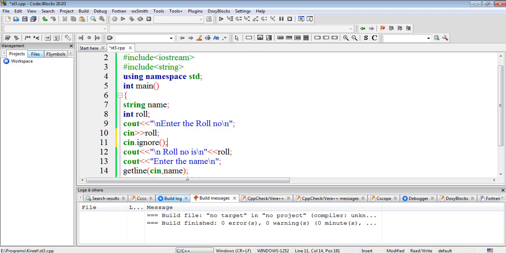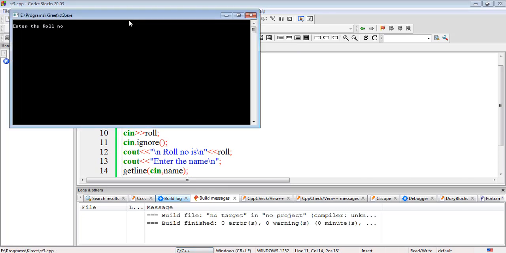Now let's try to execute this. If I write the roll number as 55, it says that roll number is 55 and it's asking for the name. Here you can see the cursor is blinking. It means it has flushed the previous value that has been present in the buffer. It has flushed the new line character from the buffer. So now we can write the name as Ajay Rawat, and it has printed the name as Ajay Rawat.